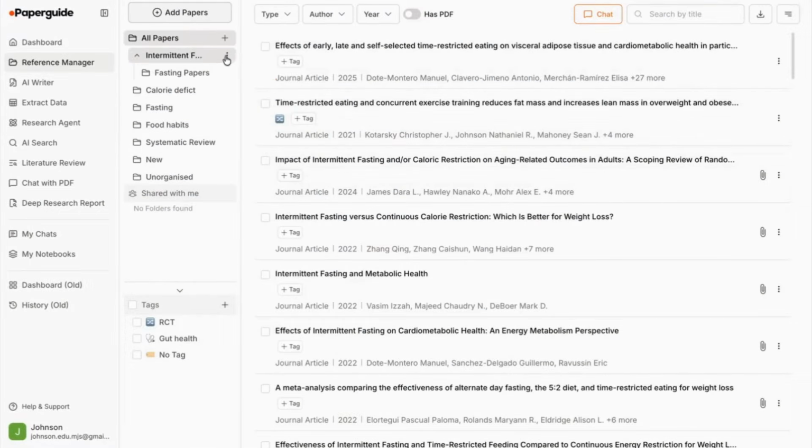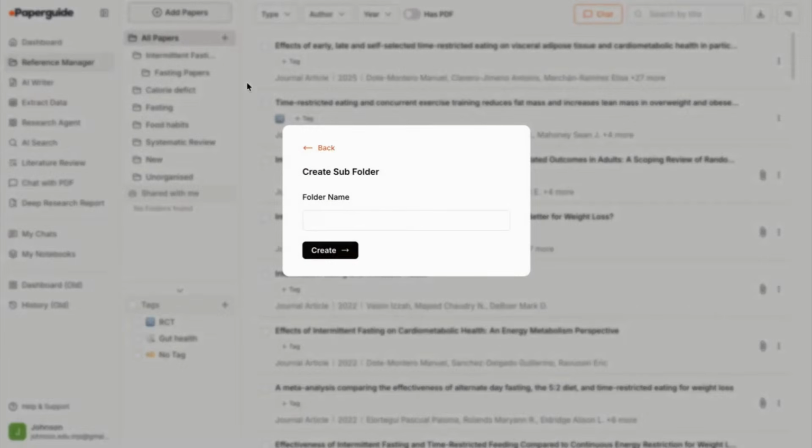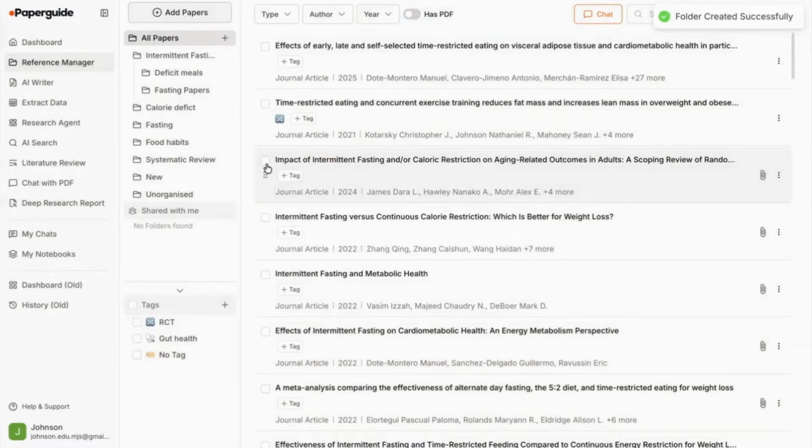To keep my research organized, I can use folders and subfolders, and I can also create tags and assign them to papers. Moving papers around is also very simple. I can just drag and drop papers between folders to quickly reorganize my library.